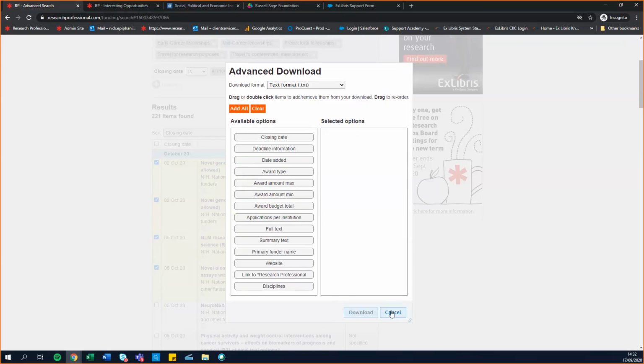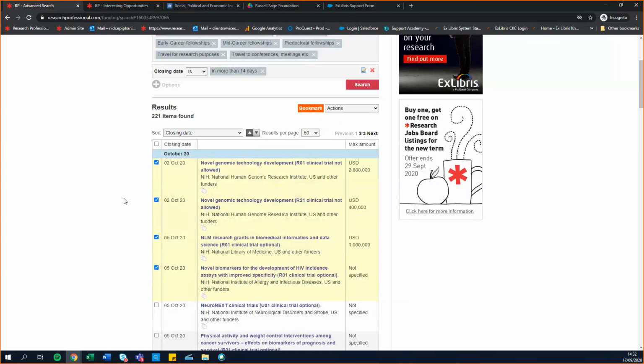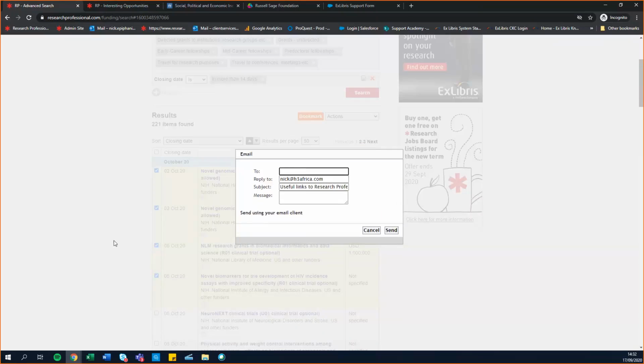You can share your funding opportunities with some of your colleagues who also have research professional accounts by simply clicking actions and going to email. It will allow you to share your funding opportunities with anyone as long as they have a research professional account. So it doesn't matter if they're not at the same institution as you. If, for instance, you have a collaborative partner who works in another country, if you know that they have a research professional account, you can share using this feature.